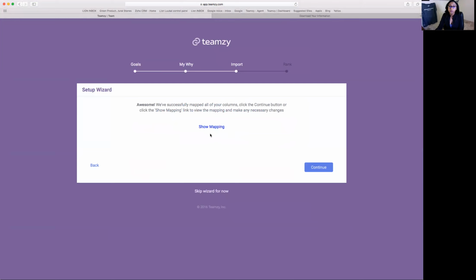Once you hit continue, you've got show mapping. So this gives you the opportunity to tell Teamzy where to put your information. But if it says to you that we've successfully mapped all of your columns, that means it put phone numbers in the phone number area, first and last name in the first and last name, and so on. So your information will be easily read.